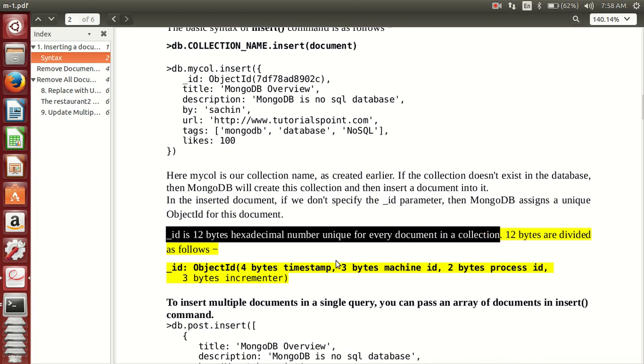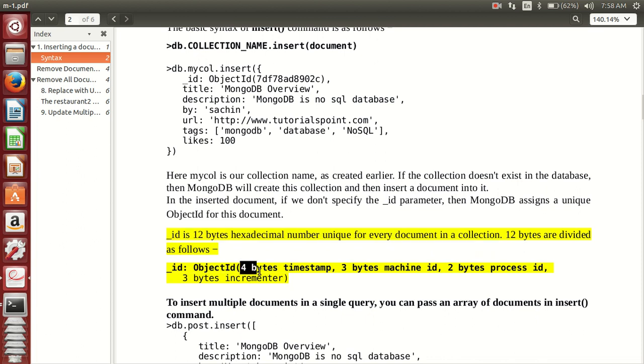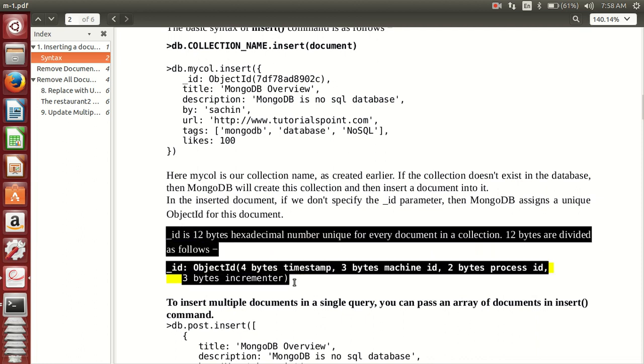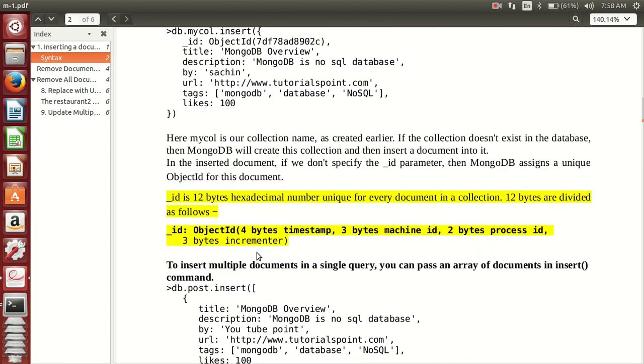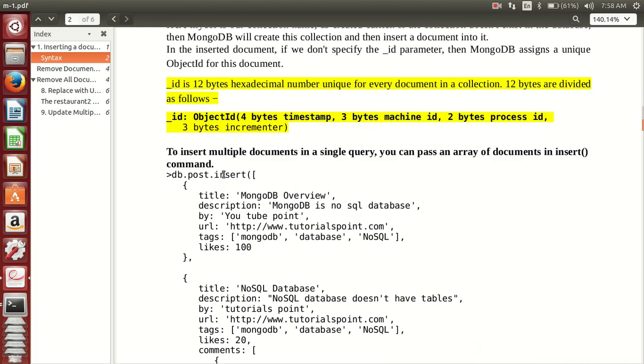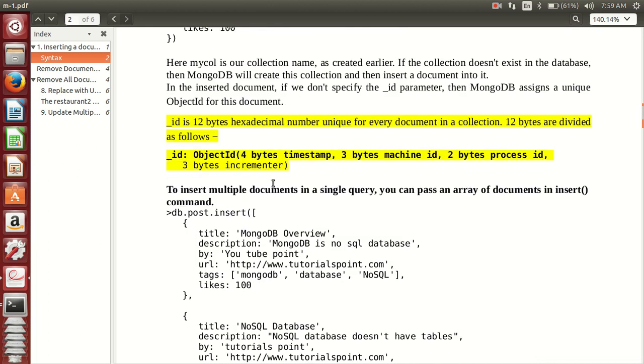Now these 12 bytes are divided as follows. This object ID has 4 bytes used for timestamp, 3 bytes for machine ID, 2 bytes for process ID, and 3 bytes for incrementer. So 4 plus 3 plus 2 plus 3, that is total 12 bytes. This is very important. We should know how these 12 bytes are divided, so it is highlighted for that only. Okay, so this is how you can insert the document.